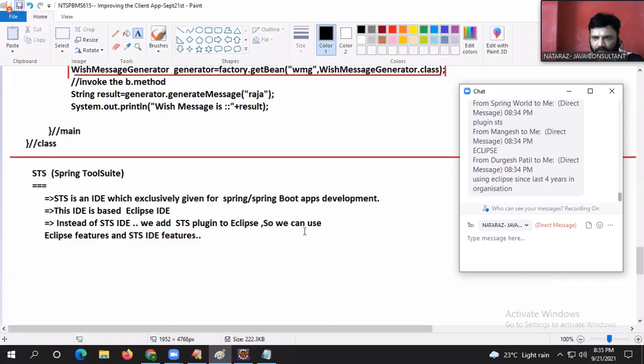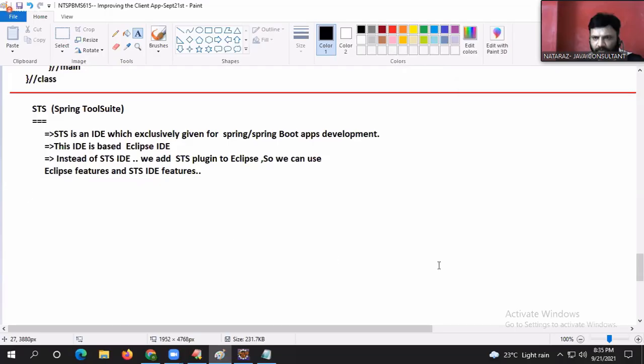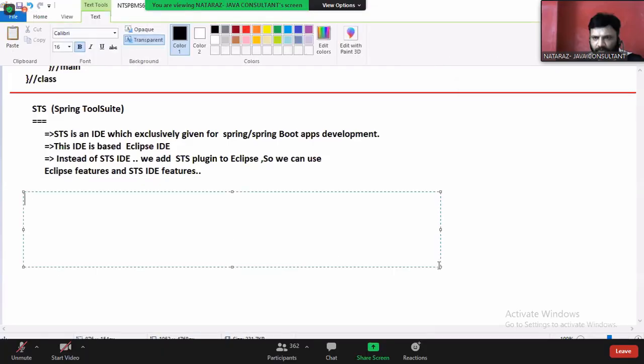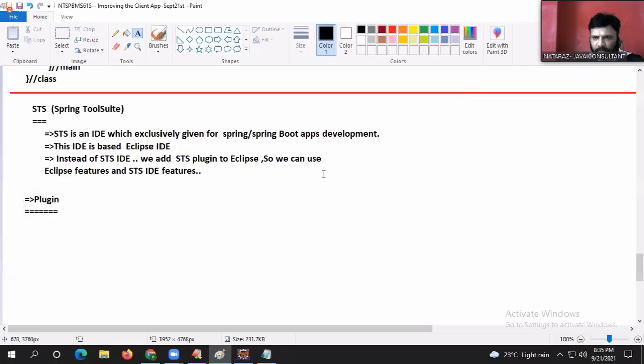Today I'm going to introduce how to install the STS plugin in your Eclipse IDE. It won't come along with Eclipse IDE, guys. You have to install it. First of all, let me explain what a plugin is. Tell me what a plugin is, guys. A patch software that provides additional functionalities to existing software or software application.